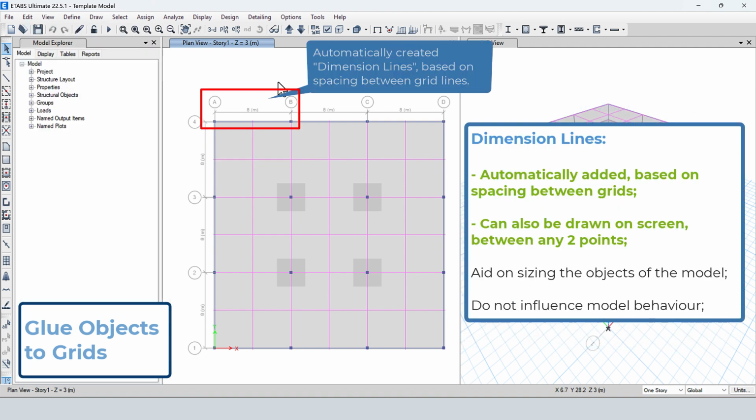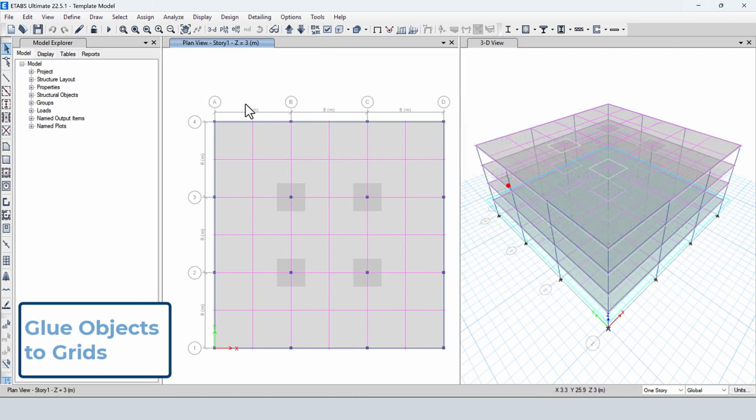To illustrate this feature, let's focus on the template model we have on screen. As you can see, ETABS automatically populates dimension lines, based on spacing between grid lines available on the model. Similarly to grid lines, dimension lines do not affect model behavior, they are used to help on sizing the objects on the model. In this particular case, they show us that all bays are spaced at 8 meters.